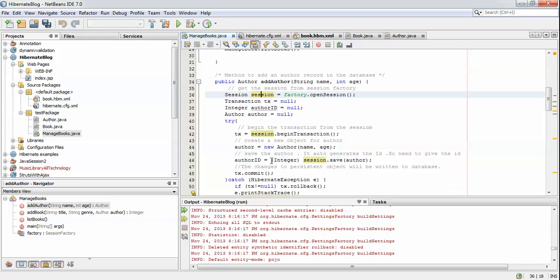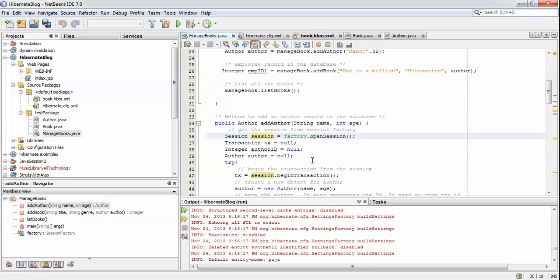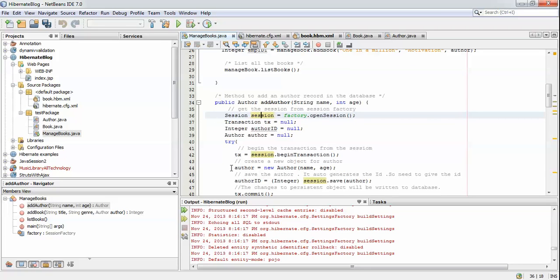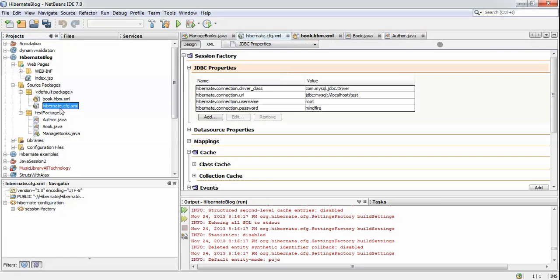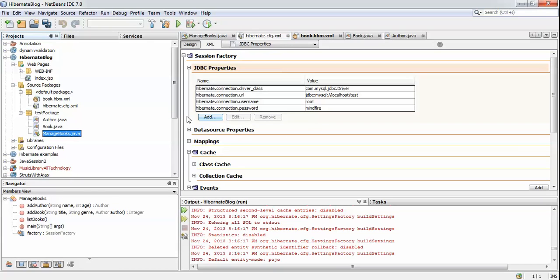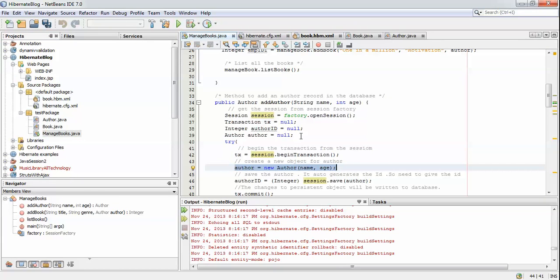Whenever I add an author and do session.save, that is the process to persist any of the objects. So what I did is I created a new author. Author is equal to new Author, where Author was my Pojo class. Whenever I do session.persist or session.save, the state becomes persistent, which means the record goes to the database.